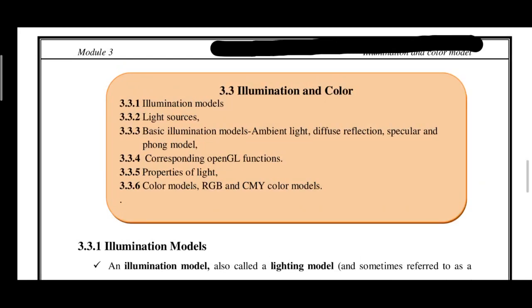Hello students, let's continue our discussion in module 3. So the remaining part of module 3 is illumination and color. The first part of module 3 is about clipping, line clipping as well as polygon clipping. The second part is about 3D transformation, which is the continuation of module 2 concepts, which we have discussed. So far we have discussed those concepts. So the next part is illumination and color.